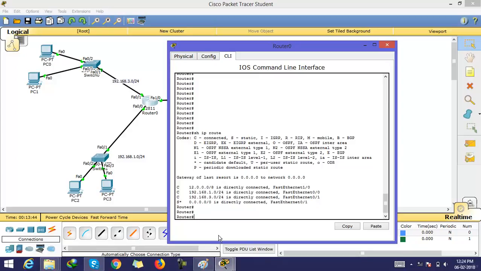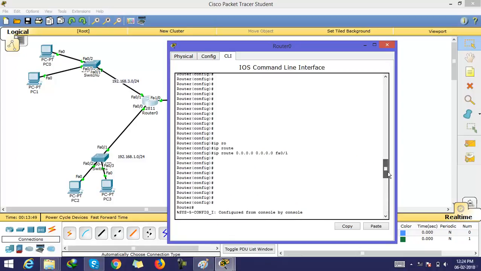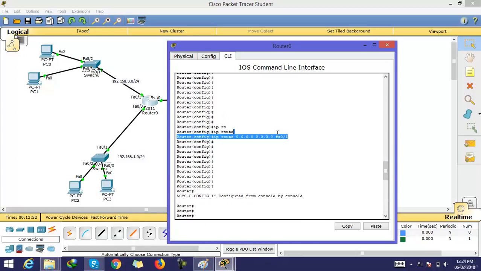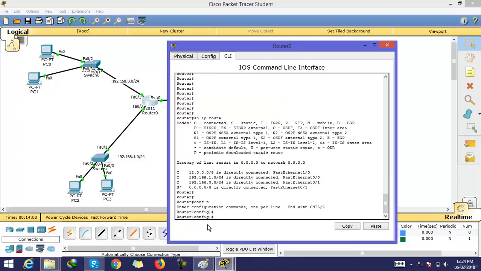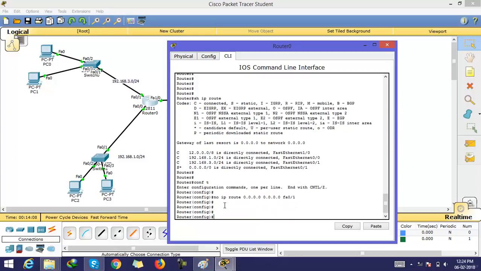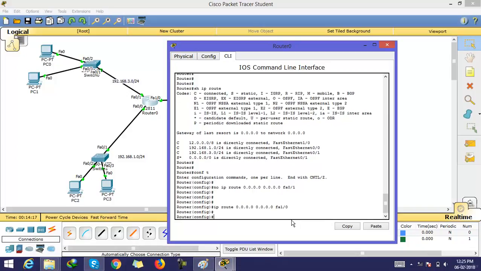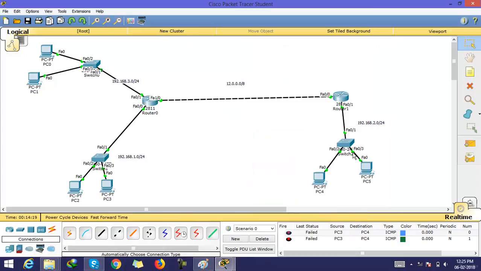So go to your configuration mode again. Let's check what this is, my IP route command. Yes, I'm giving the wrong command here. I need to use FA1/0. So go to your configuration mode, just type no and that same command. I'm denying that same command. I'm giving the command with the newer interface, that is 1/0. Now let's check and let's ping the PCs.